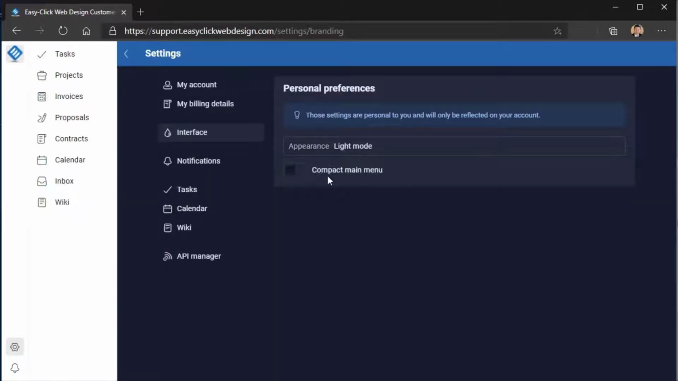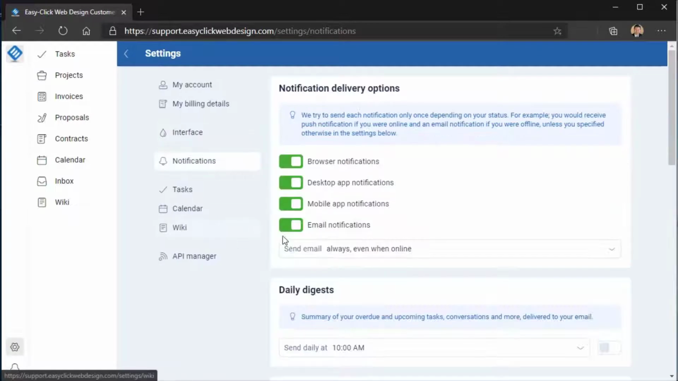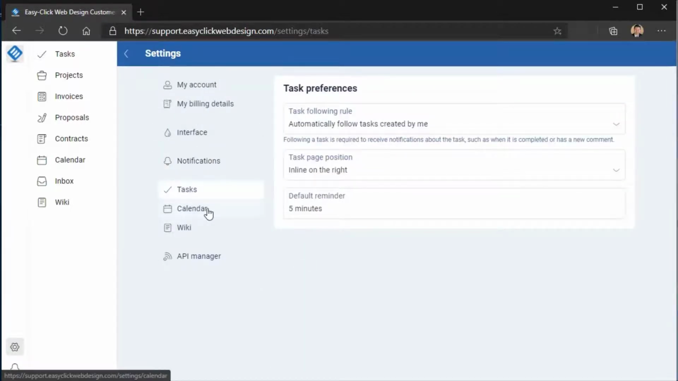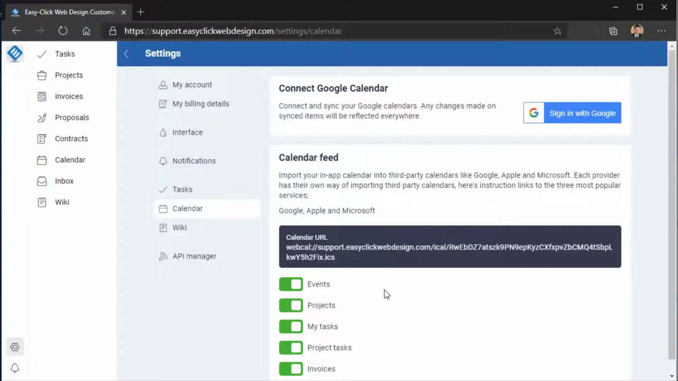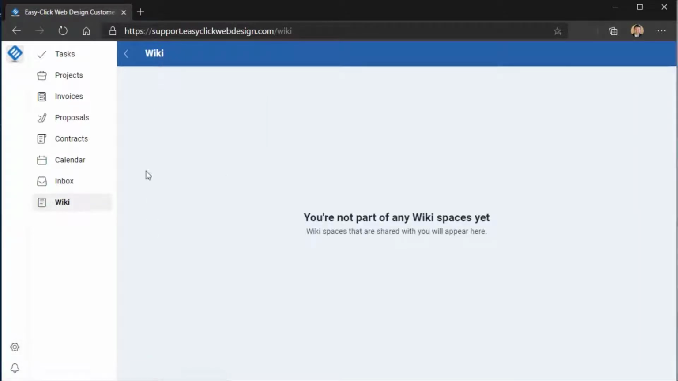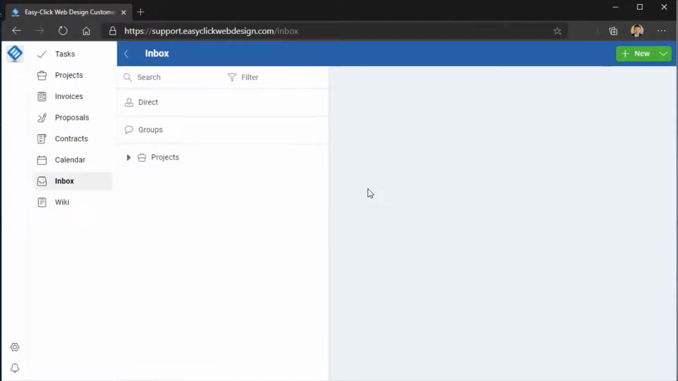and they can set up their own notifications, tasks, calendar. They can share their calendar. They can connect their own calendar with their Google. So pretty slick. You can give them permissions on how you want them to work with the wikis from the admin side. So here's where all their notifications are going to show up.